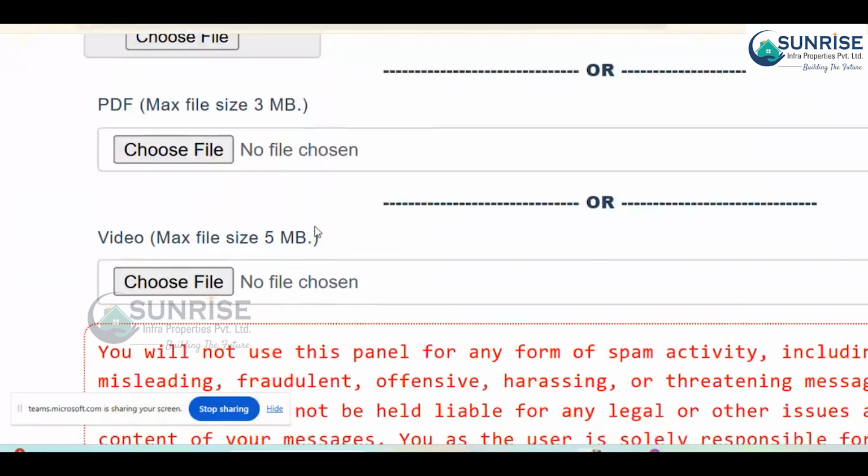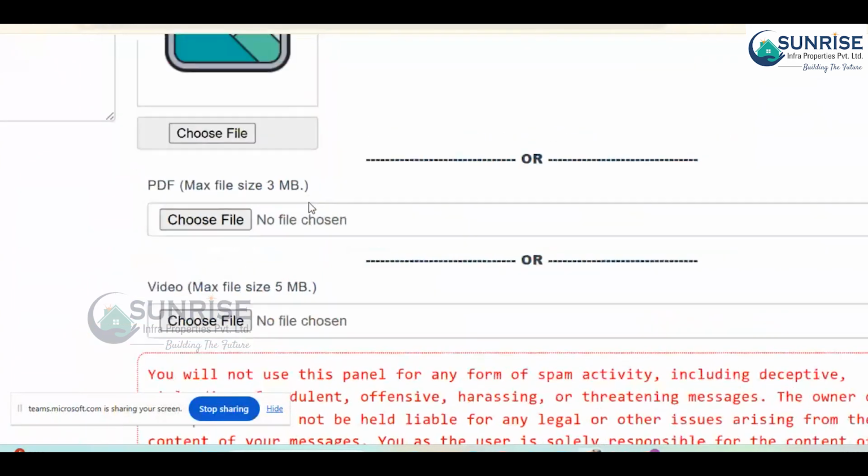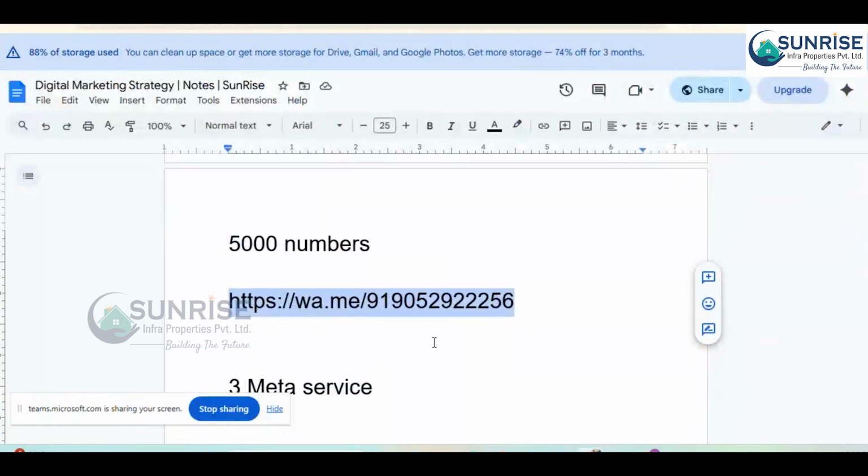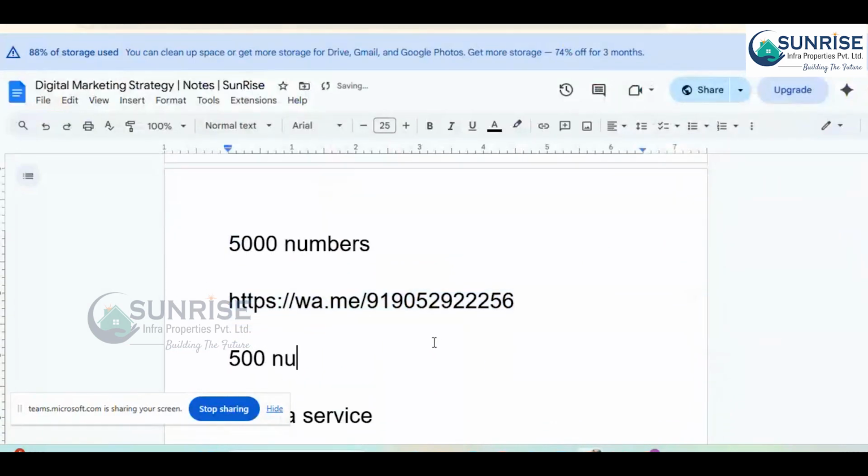So this one you can do, and to run this action button campaign, minimum how many numbers should we have? 500 numbers. If you have 500 phone numbers, we can do this action button, and we are giving 2 buttons there. We are giving the call now button and also the visit WhatsApp button.